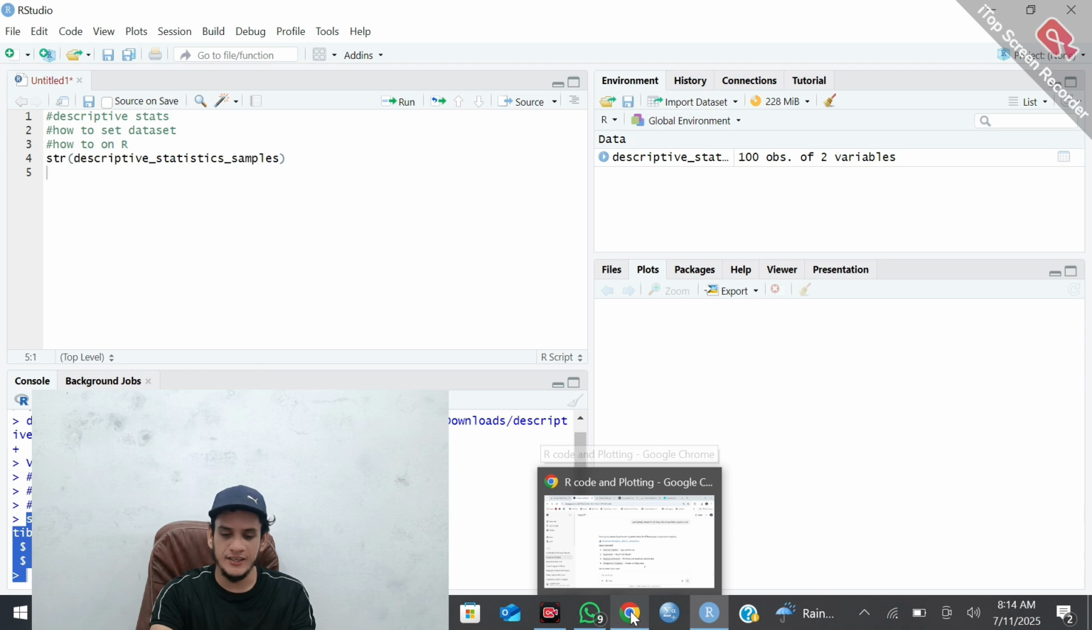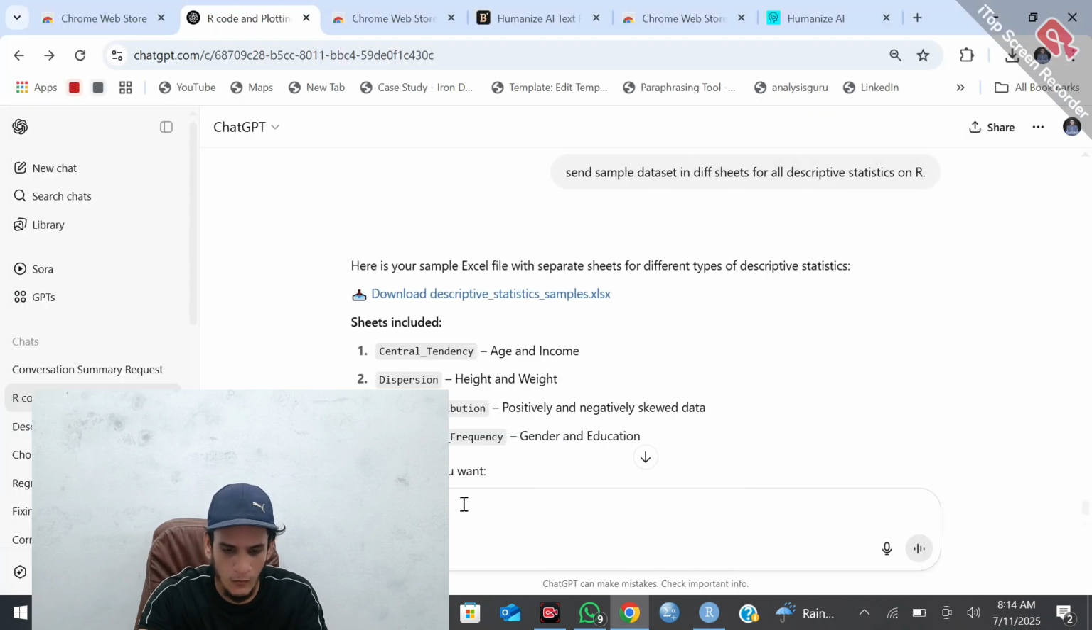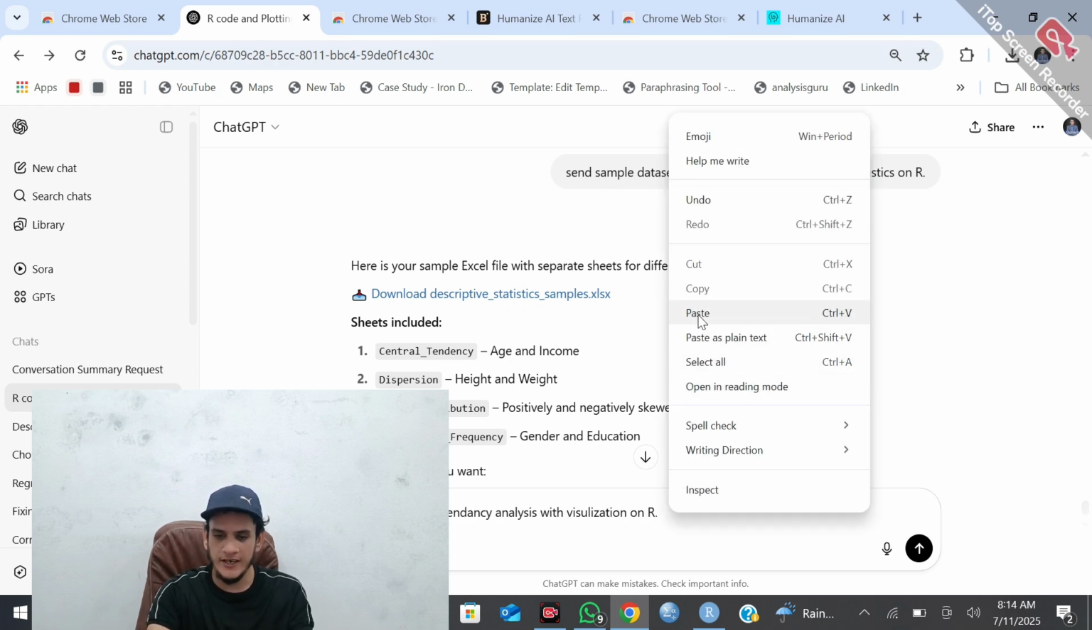First was central tendency. So what will we do? I want central tendency analysis with visualization on R. Simply type this in RStudio, paste the data you copied, and send.